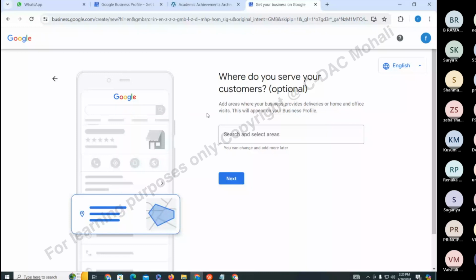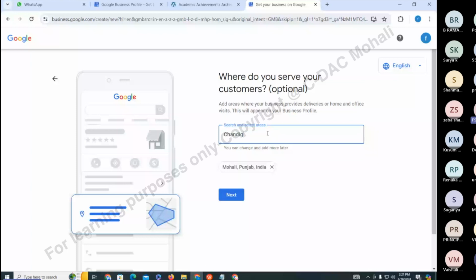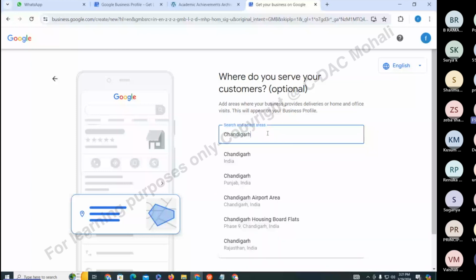So now, where do you serve your customers? You need to select your location as well. So let's say I'm serving in Mohali. You can opt for three locations. Let's say I'm also serving in Chandigarh. Over here your try should be that you're offering services at this place, but you can opt for a 15 to 20 kilometers area so that your page is visible in that.